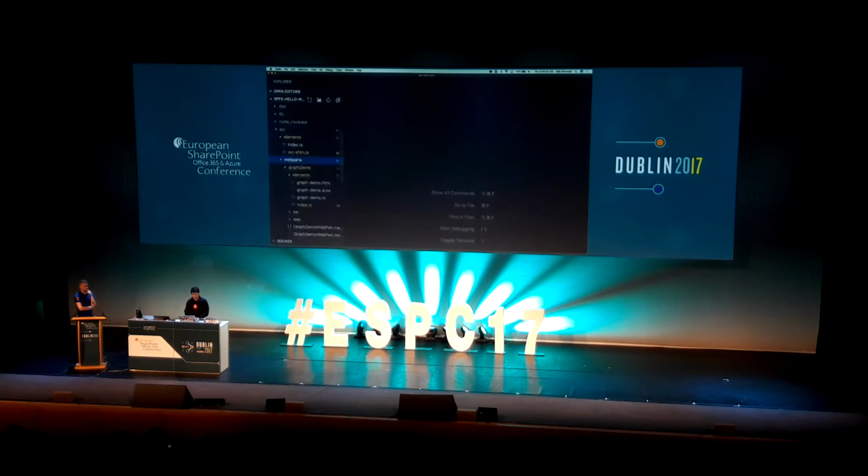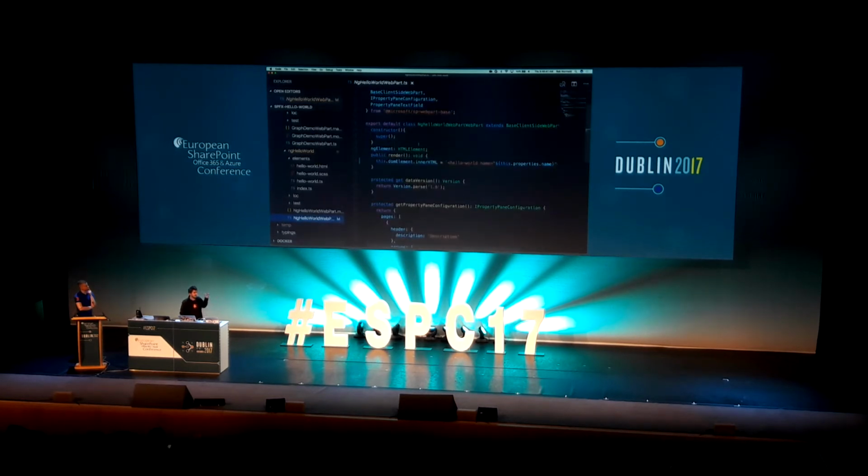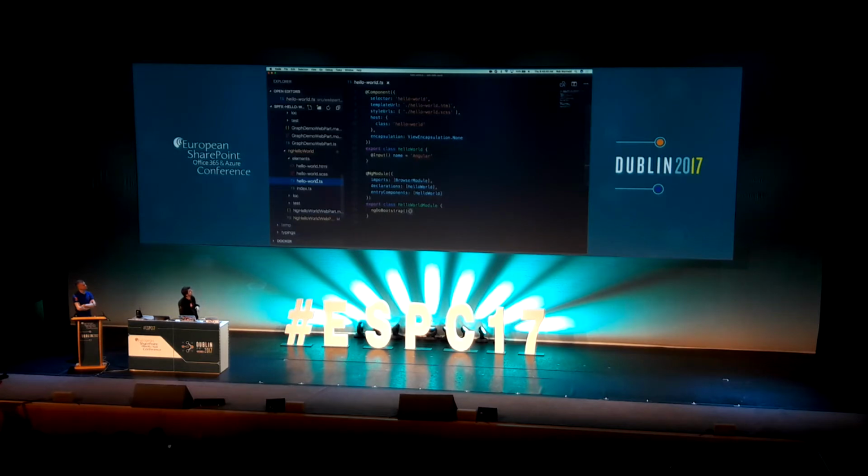So I've got a couple of web parts here. I've got a very simple hello world that I'll start with. This is your standard web part. This is almost generated directly from the Yeoman command. I haven't really changed anything here. We're just setting it in HTML. And then I've got an Angular baby application running here.